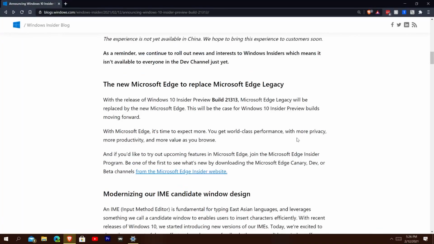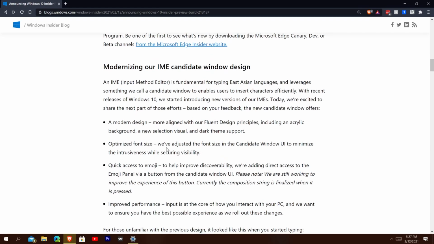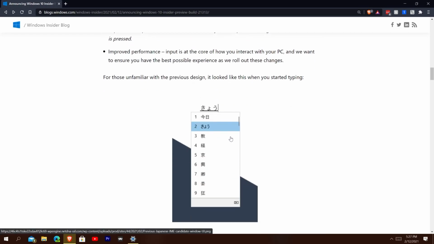Getting out of that, going further down, it says modernizing our IME candidate window design with our input method window design, or input method editor window design. Basically, it makes it easier for people with East Asian languages, again, such as Chinese, Japanese, those character languages, to use it. And yeah, so they made it a little smoother, new versions of it, excited. And going further down, it's not too much you need to see. It's just they made it less intrusive. They made it easier to just function and so on like that, as well as the usual performance improvements.